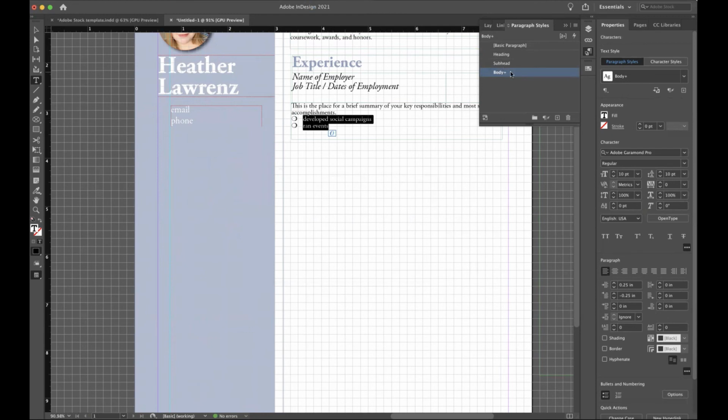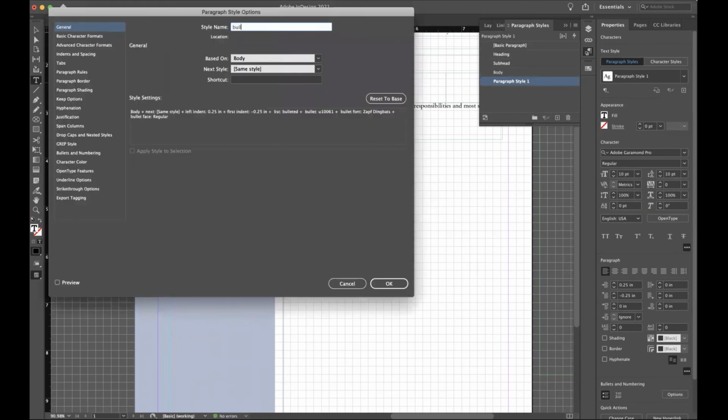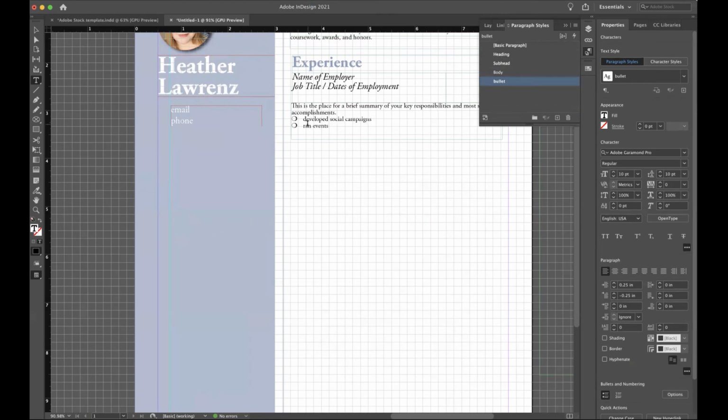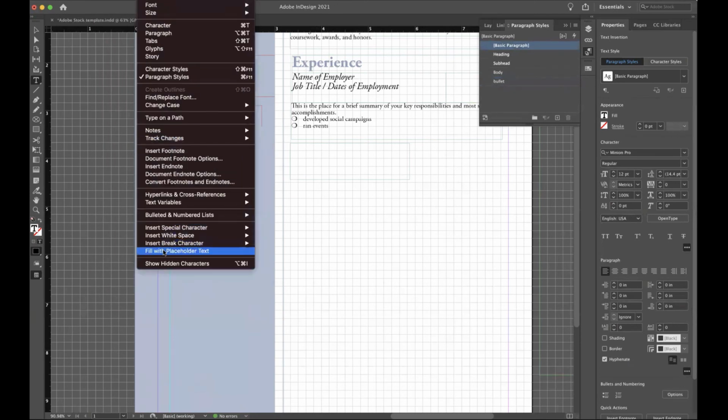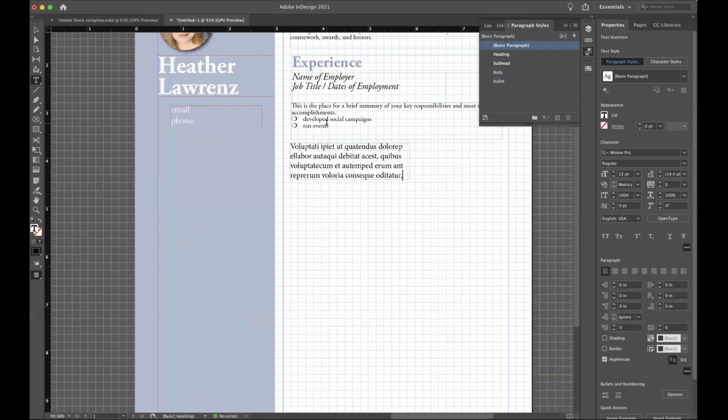Now notice our body copy has a little plus mark. It's saying, hey, this was body copy, but you made it something else. Are you sure? Well, I can add a new style. So this new style can be my bullet style. And then I'll hit OK. And so now if I add other text, and we'll just fill with placeholder text, there's my bullet style.